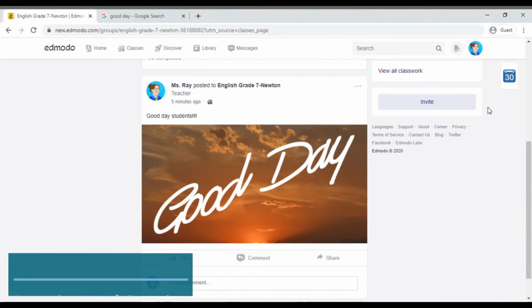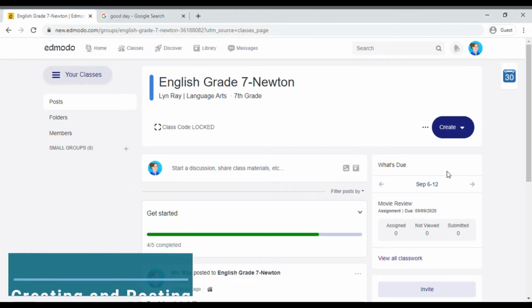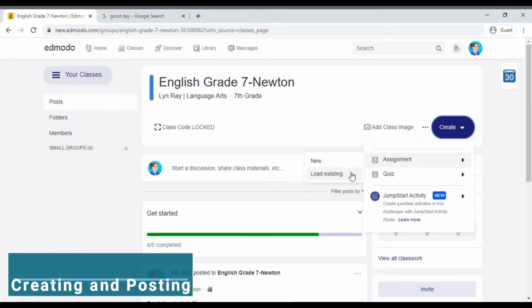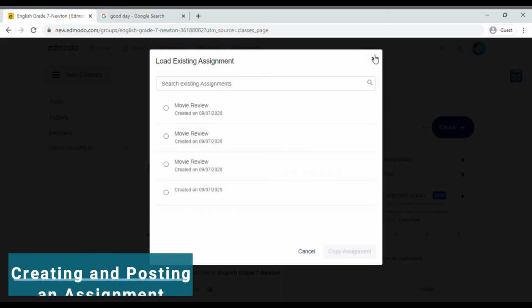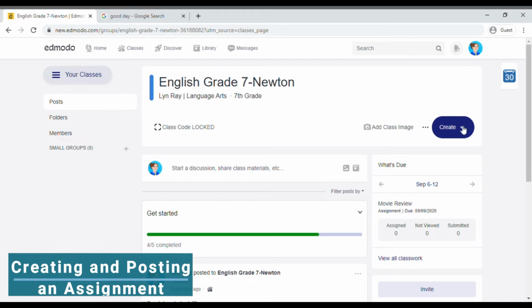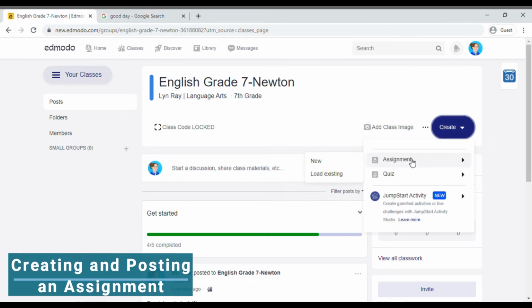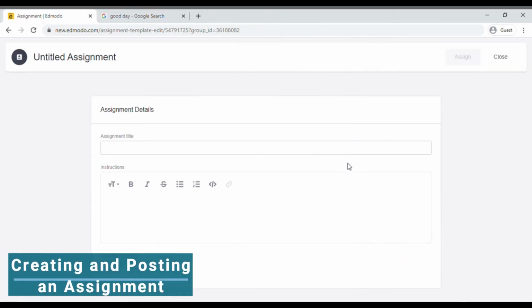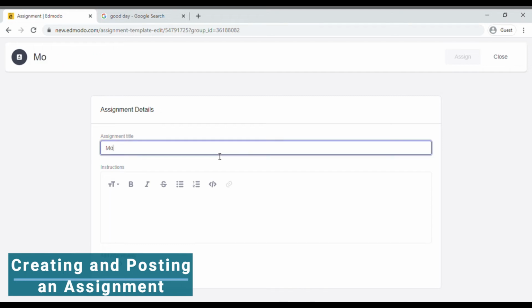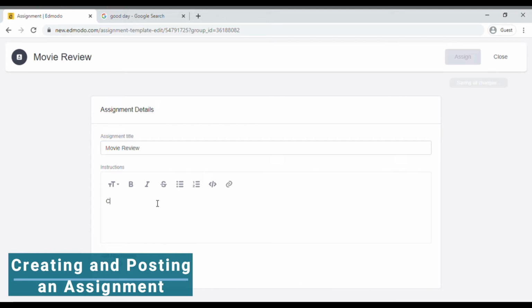To create an assignment, you can load an existing assignment, meaning you already finished an assignment and you just have to post it, or create a new assignment. Just click Assignment and New. Here is where you should put your assignment title and here for the instructions. You can attach files from your computer or add a link if you want to. Once you're done, just click Assign.